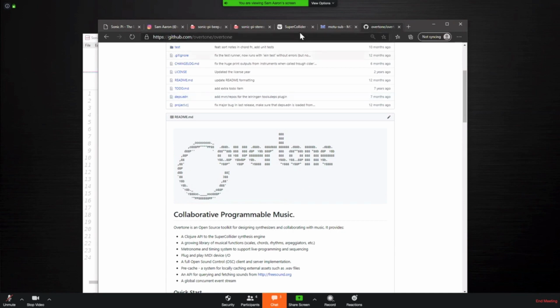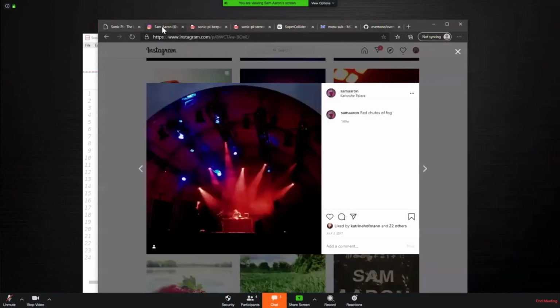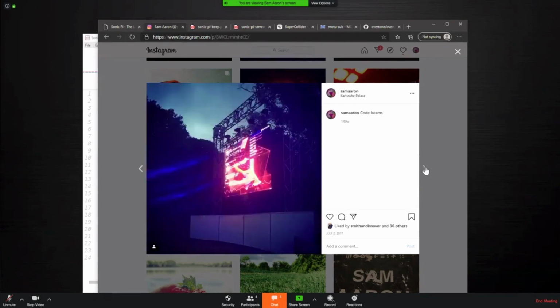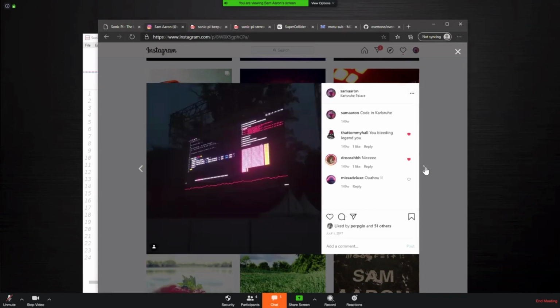Like, I would perform at festivals. Here's me performing at a festival. It looks like a standard person doing standard electronic music. Not very exciting. What's going on? But the cool thing about performing with code is that you get to project the code on the screen to the audience, and you can also make that code readable.